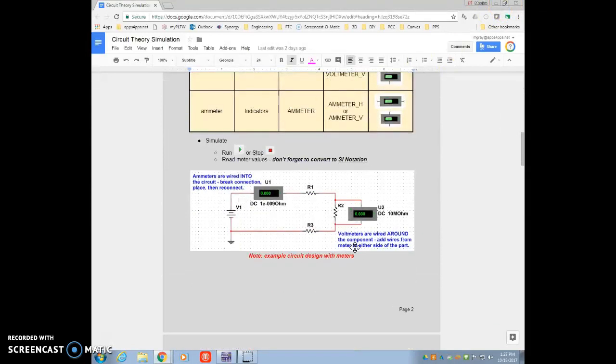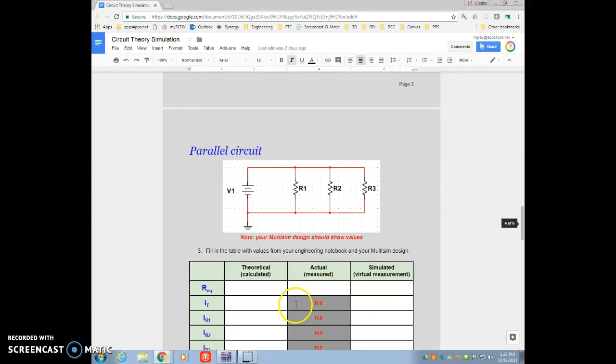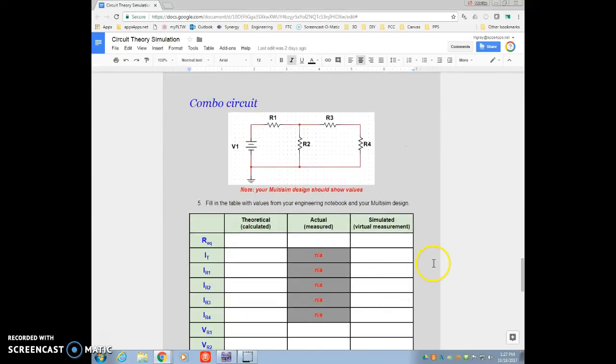But this is what your submission piece is going to look like. You're going to fill in these tables, everything where there's a white box, with the theoretical, which are the calculations from your notes, the actual measurements that you made, and also the simulated measurements that you are going to find with Multisim meters. You're also going to make sure that you save your Multisim design file on your Y drive, and you're going to paste a screenshot of your design in the box. You're going to have 3 of these, one for a series circuit, one for a parallel circuit, and one for that combo circuit.